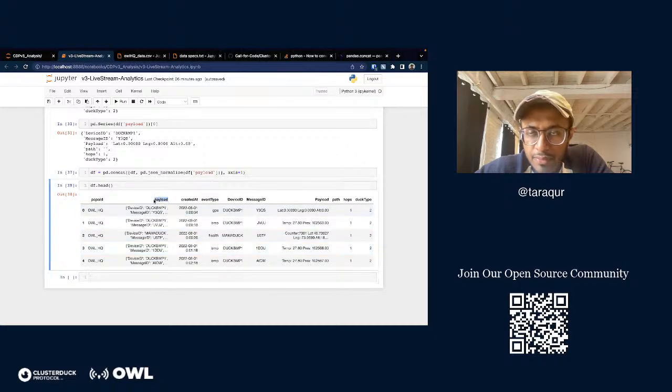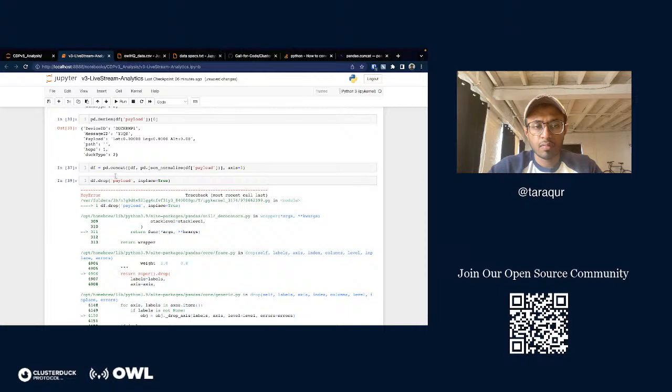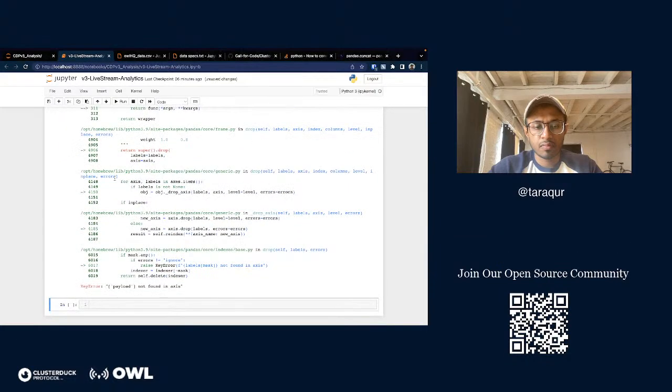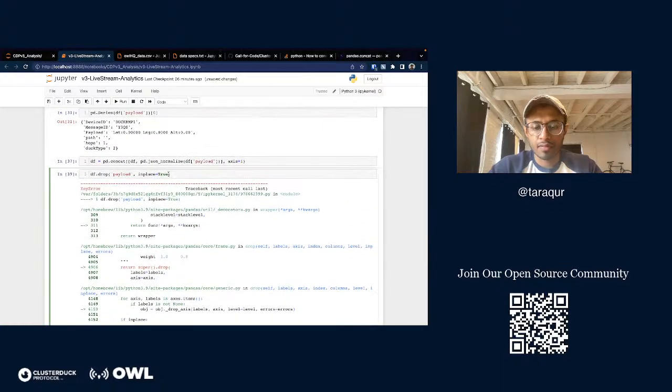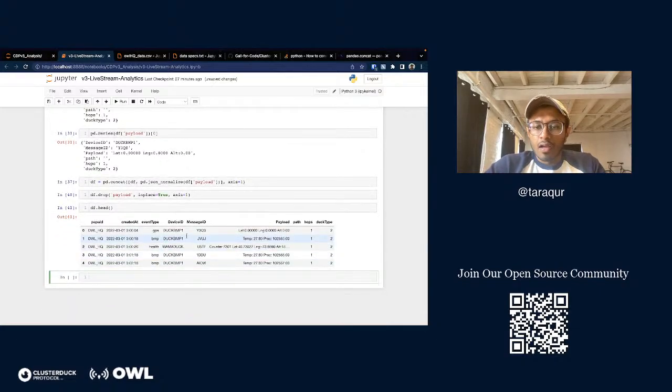Okay, so we don't need this payload column anymore because we already extracted all the information from here into this. So yeah, let's just drop it for now. It's the lowercase one, okay. Lowercase, inplace equals True. What? Oh, axis. I forgot it again. All right, awesome.